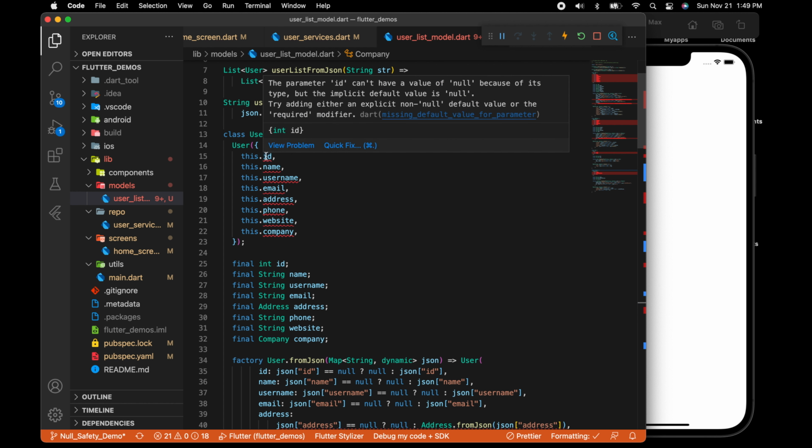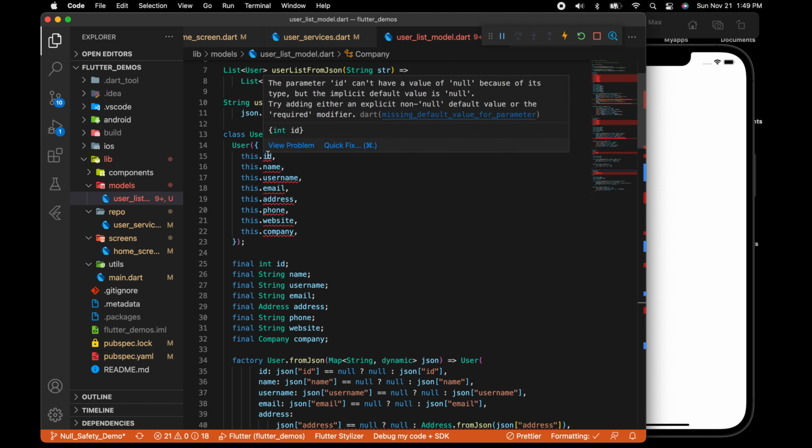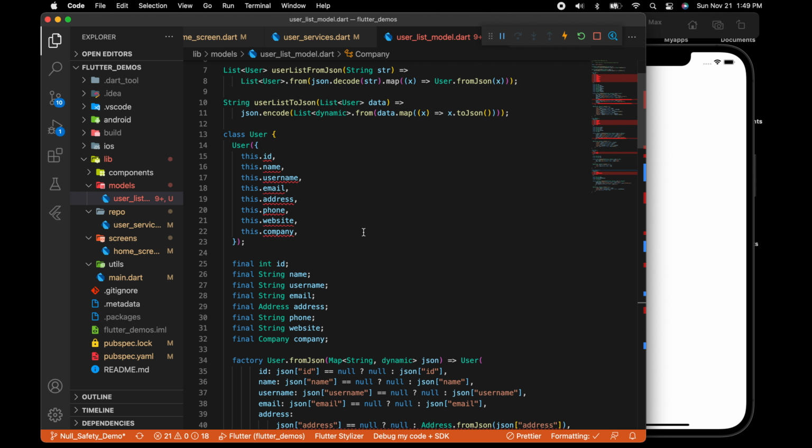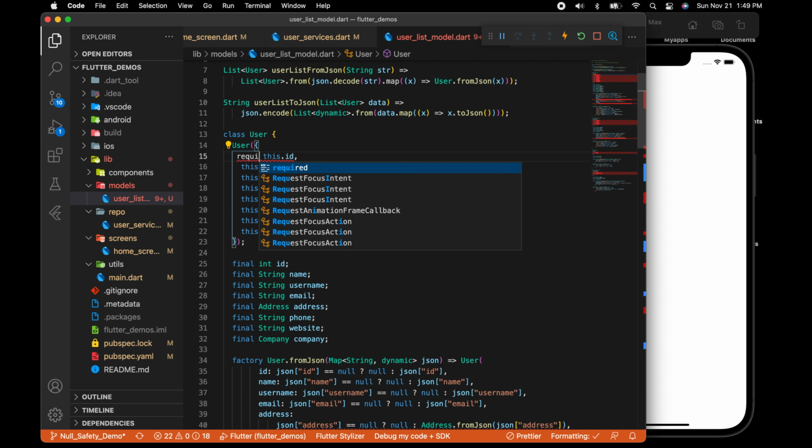So if you look at the ID field, it says that the parameter ID can't have a value of null because of its type. So it's an integer type and it doesn't have a value now. So that means it is null and we cannot have a value of null, right? So the first way to fix it is just by adding a required keyword in front of the ID. So that means whoever is using this object needs to supply the ID with a proper value other than null, because the ID, which is an integer, is not nullable now.